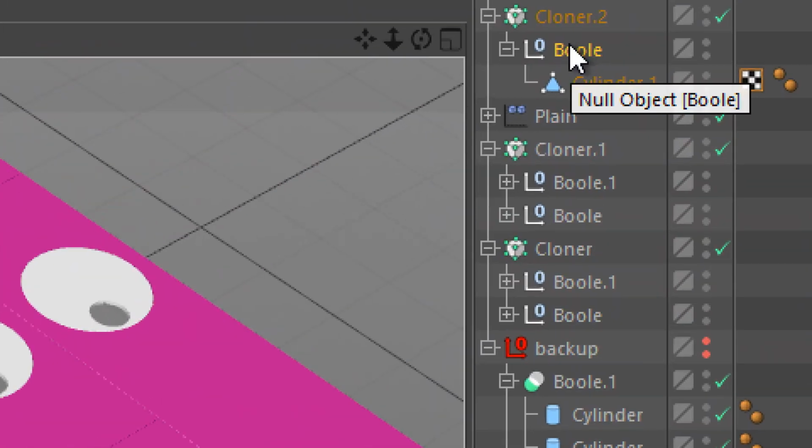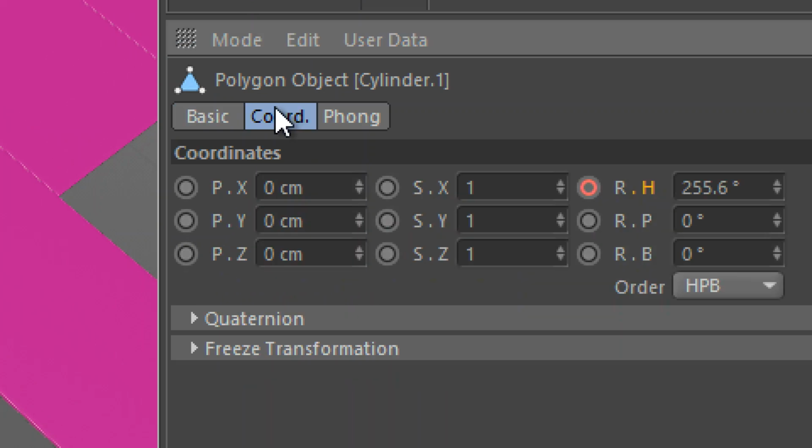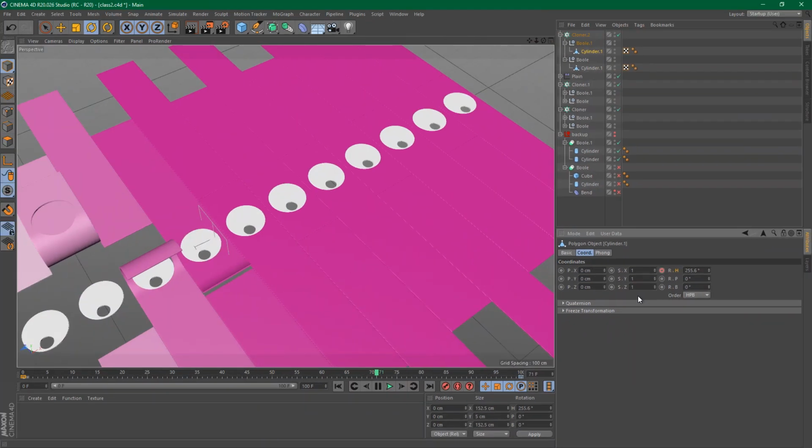I just duplicated the bool that I have here, selected the cylinder, went to the coordinates, and flipped it along one axis. I don't remember which one. Maybe the z-axis. Not the z-axis. The x-axis? Here we go. So by flipping this, the rotation behaves differently as well, and I end up with this counter animation.